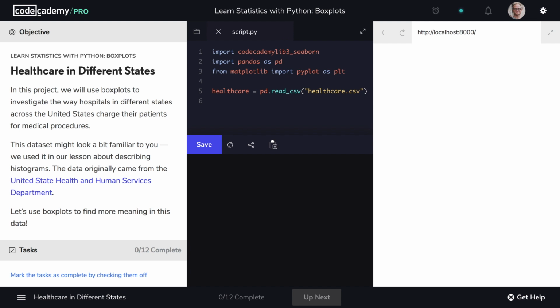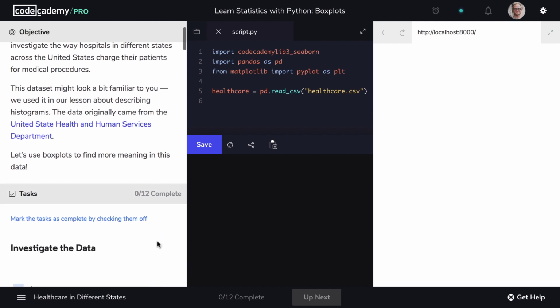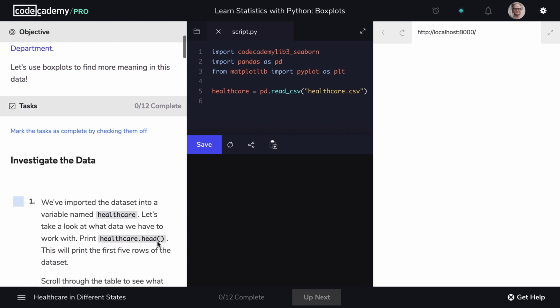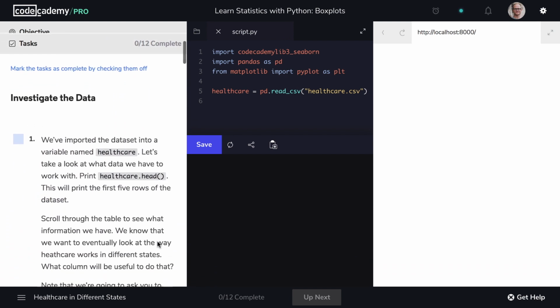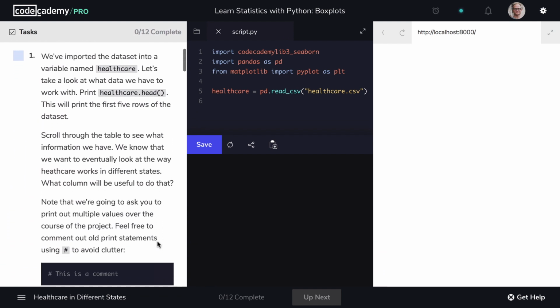This is a data set that we've used before, so it may look familiar to you. This data originally came from the United States Health and Human Services Department. So let's go ahead and use box plots to investigate the data. For step number 1, we've created a variable called healthcare, and we're using the Pandas library that we imported on line 2 to read our healthcare CSV by using the read_csv method available from the Pandas library.